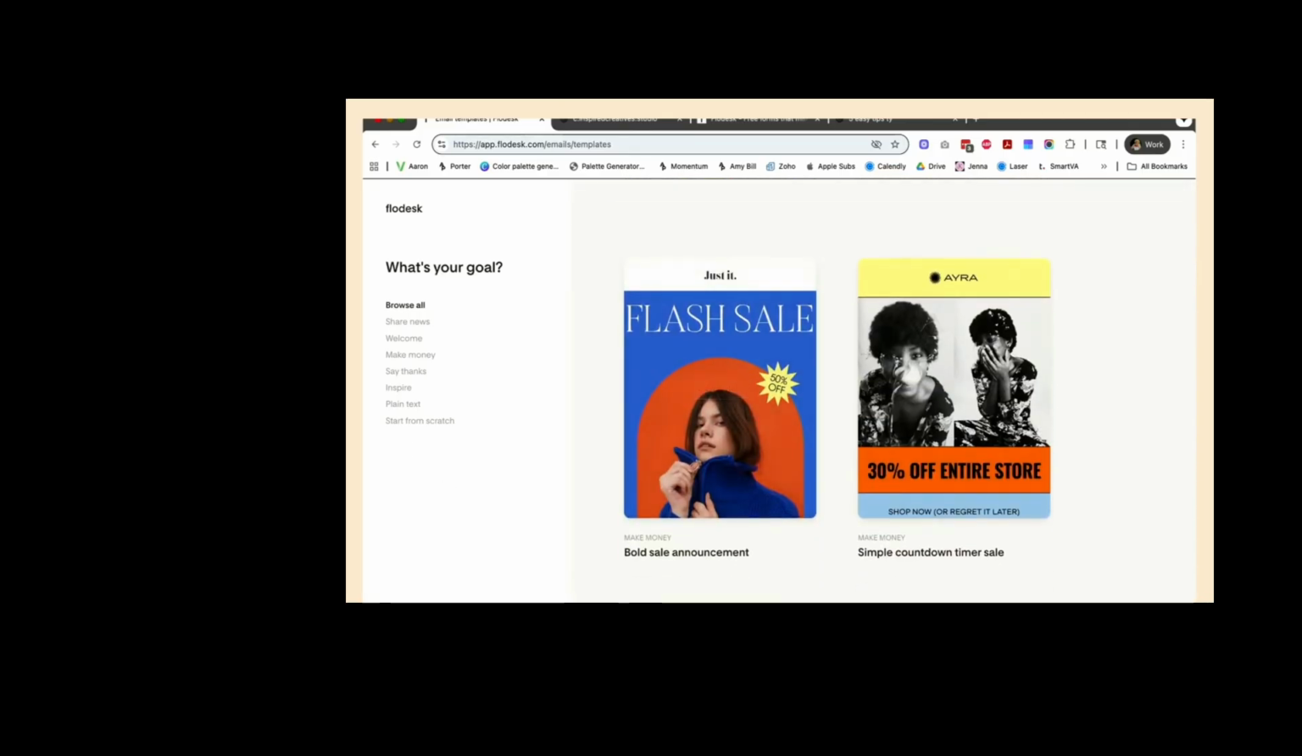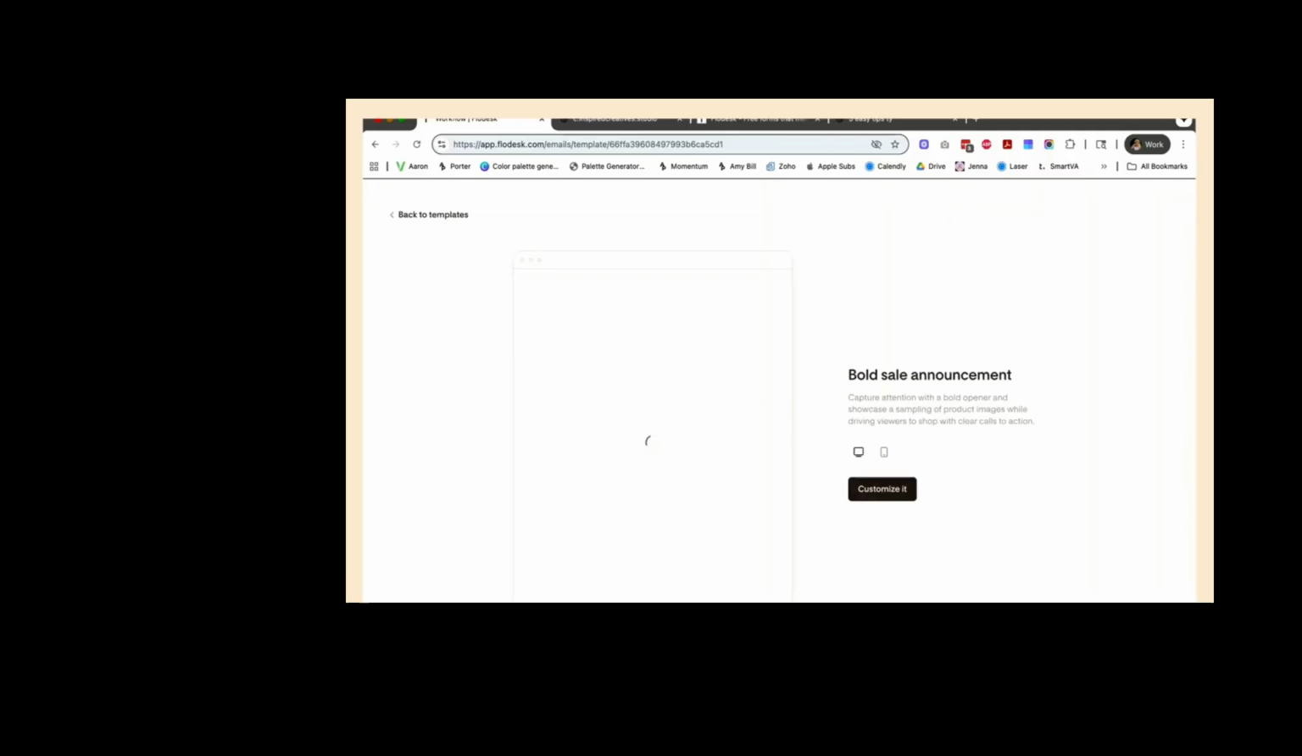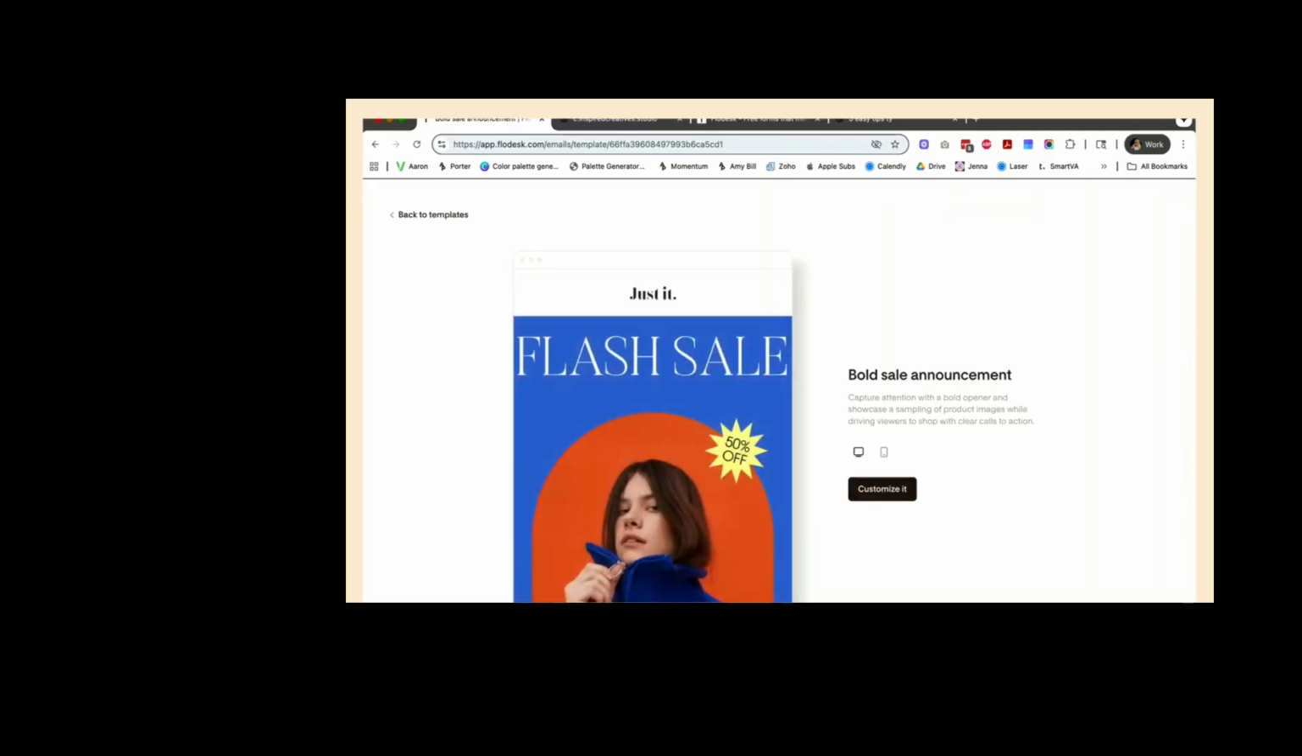That being said, they do have templates: you can share news, welcome, make money, say thanks, inspire, and so on, or start from scratch. I am going to do a welcome. Let me see. Yeah. Okay. I'm just going to look at this real quick. Okay. So customize it.